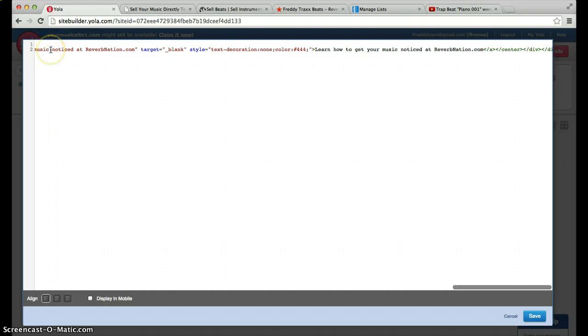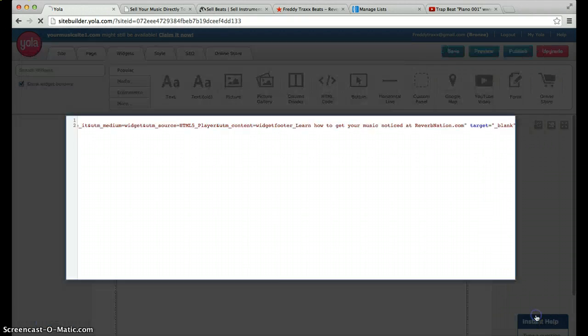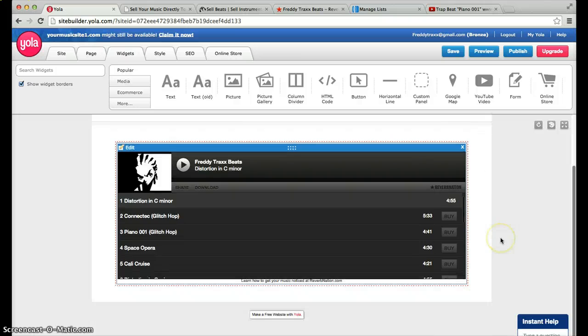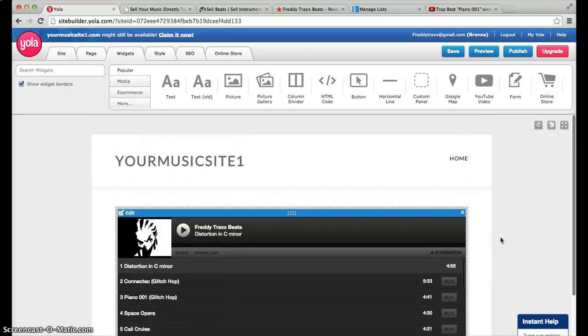Now something just happened here. See, the thing about Reverb Nation, they're always going to promote themselves. It's a good service, but they're not really going to promote you. They're going to promote themselves. See in the code, there's some text: "Get your music noticed at ReverbNation.com." I have nothing against Reverb Nation, but they're always going to promote themselves. So I'm going to hit save, and then boom, you have your music player right there.